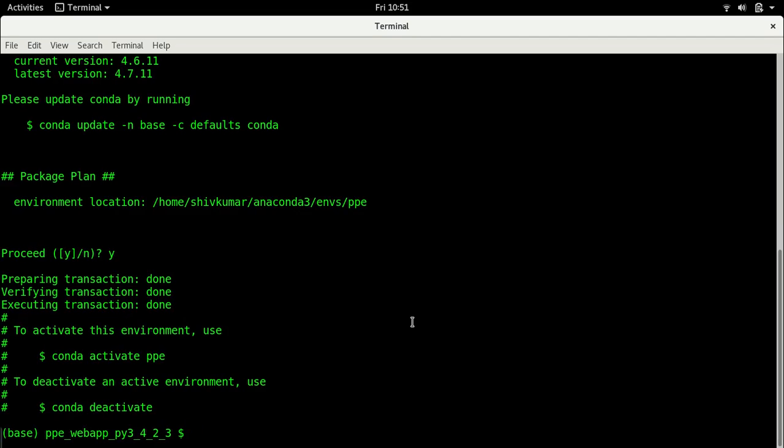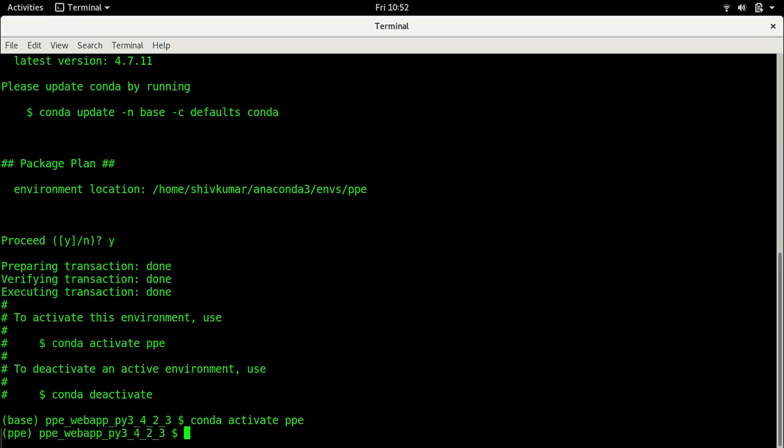So now that we've done that, let's activate. I'm basically typing out this command. You can even just copy paste it, but I just typed it out. And you see here, the name has changed, PPE. Before it was base in parentheses, now it is PPE in parentheses. So now I am in my PPE environment. I have activated my PPE environment.